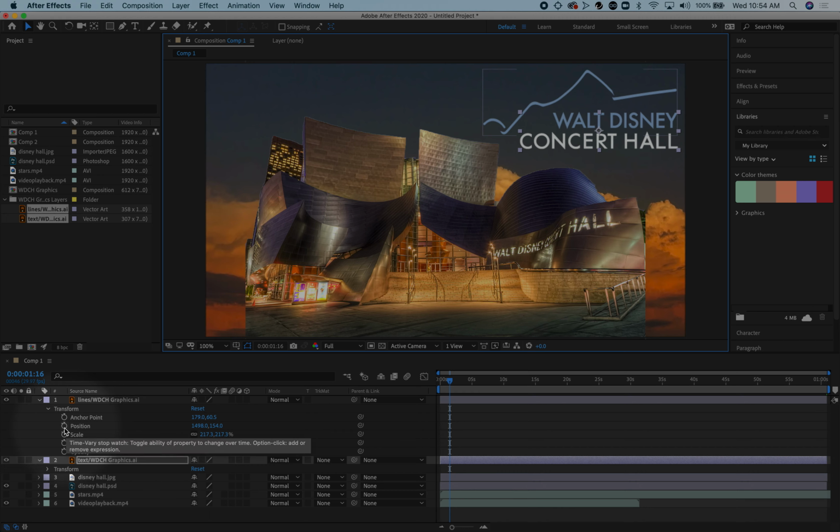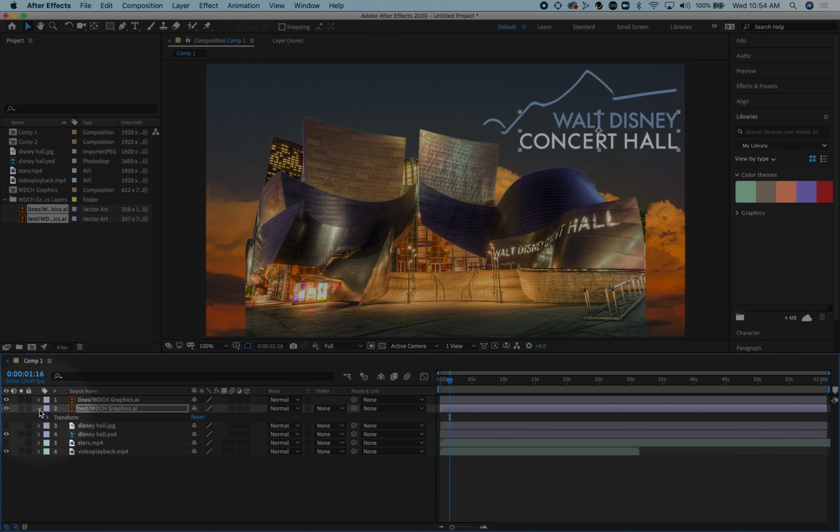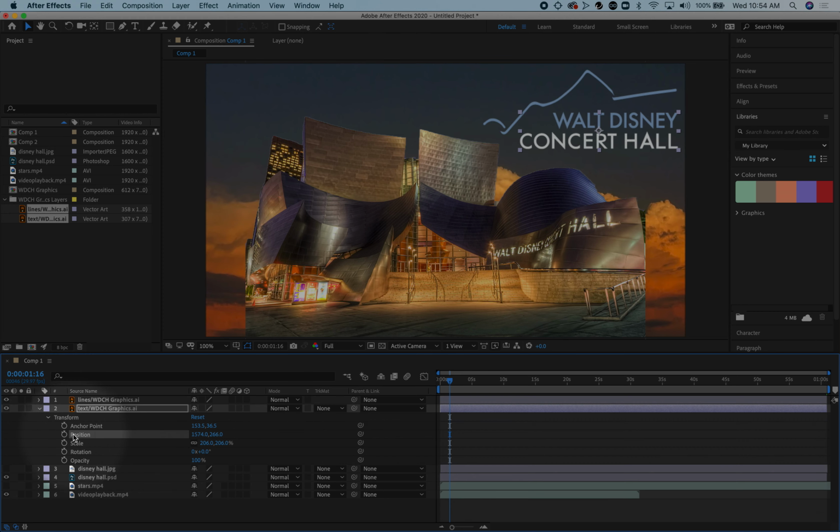Now, if I select, oops, that's lines. If I select into the text and select position, and I click this, it's going to create a little keyframe. That keyframe appears right here in the timeline. So if I move the timeline to another place, I can add another keyframe.